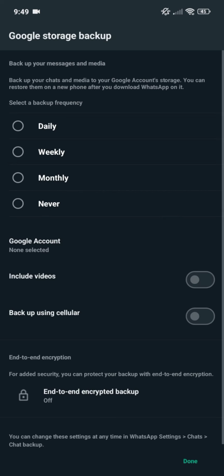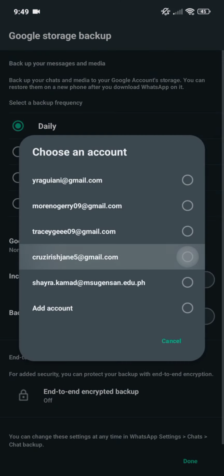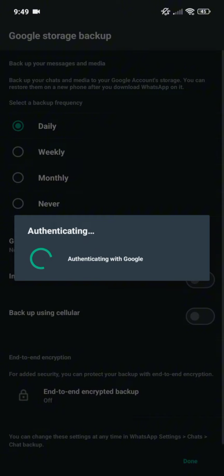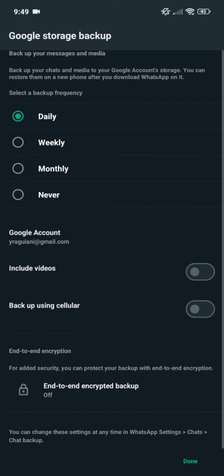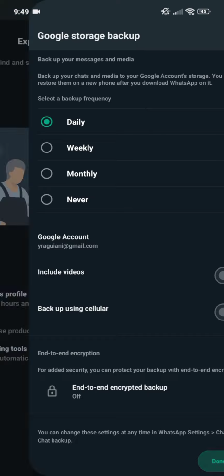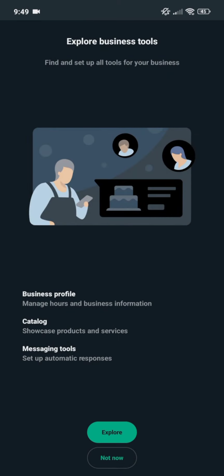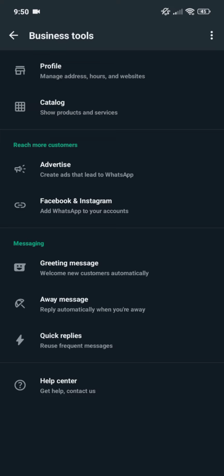Now the app will require you to select a backup frequency. It can be daily, weekly, monthly, or never depending on your preference, and select the account where you want to back up your WhatsApp conversations to. After that, go ahead and click on the done button. You can explore your business tools or just go ahead and click on not now if you don't want to.